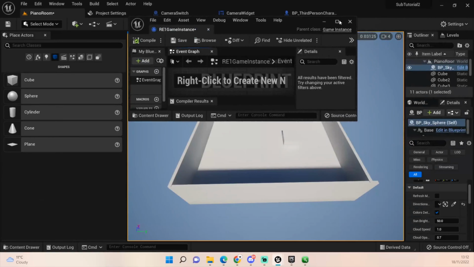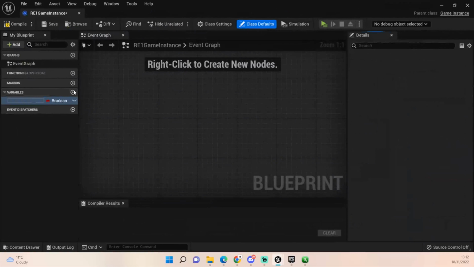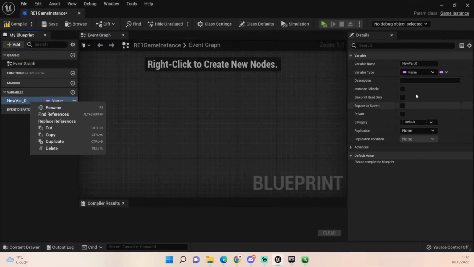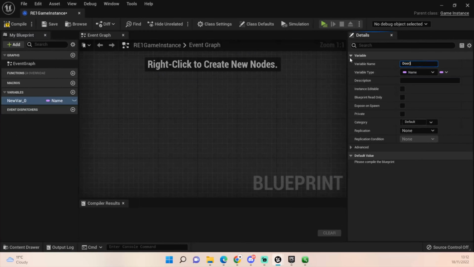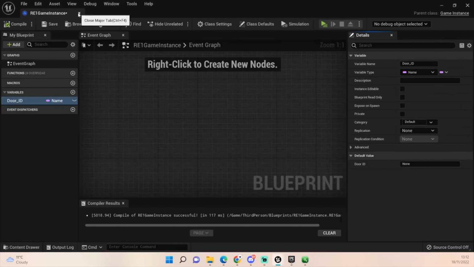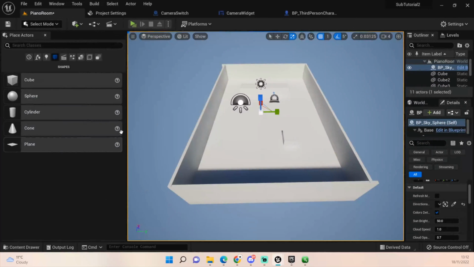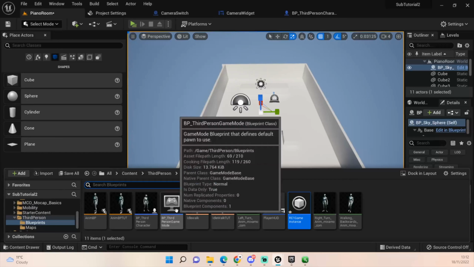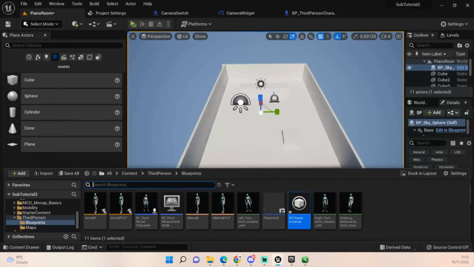Open that up, and then the only thing we are going to have to do in this, I'm going to bring it over to the screen. The only thing we need to do in here is create a variable, give it the variable name, and call it door underscore ID. That's all we need to do for the game instance, because we want that to run something for us later on. The next thing we want to do is create a game mode, a new game mode. I suppose we could use the third person game mode actually for this.